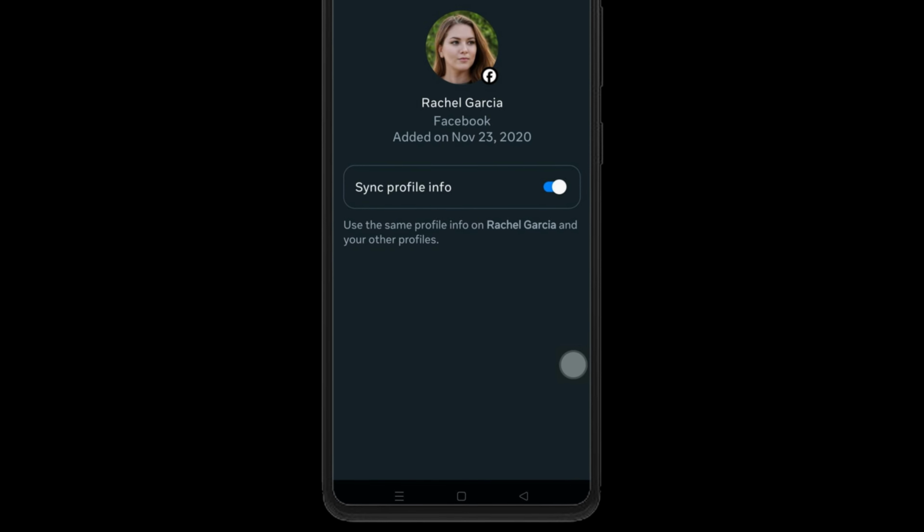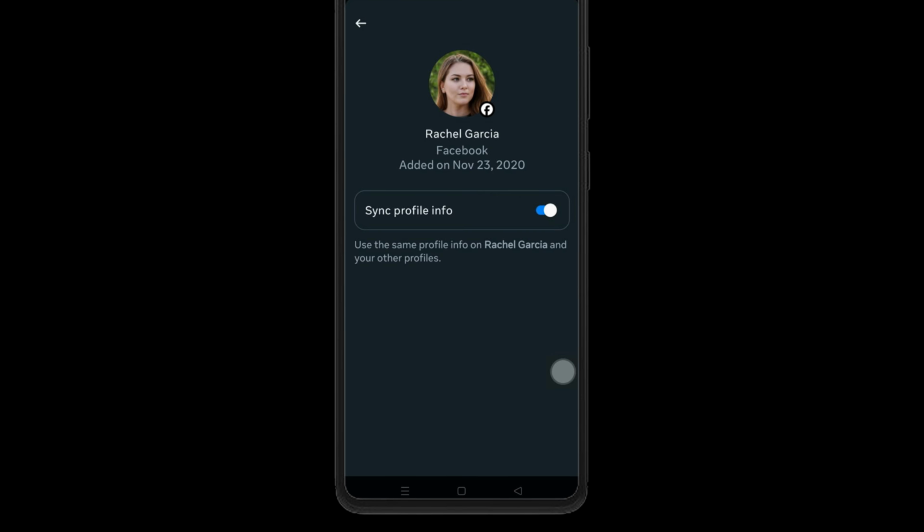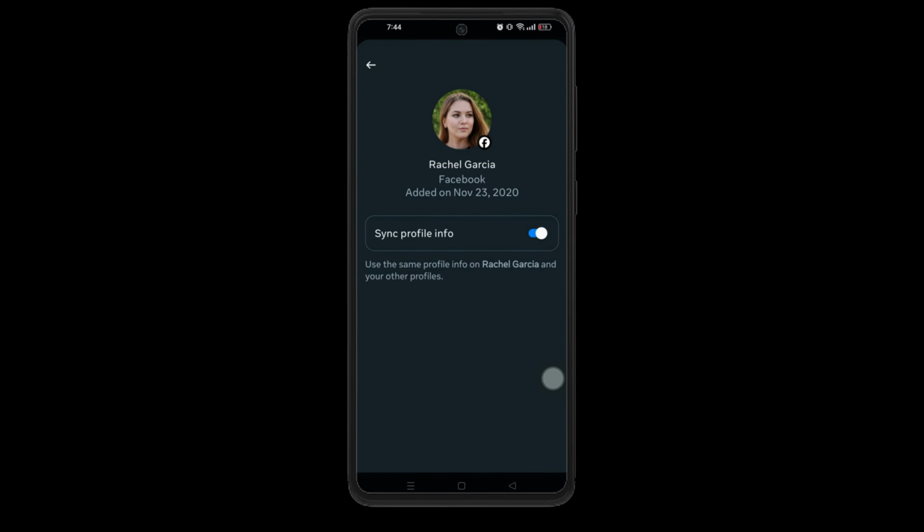Your Instagram and Facebook accounts are now connected and you can easily share posts and stories between them.